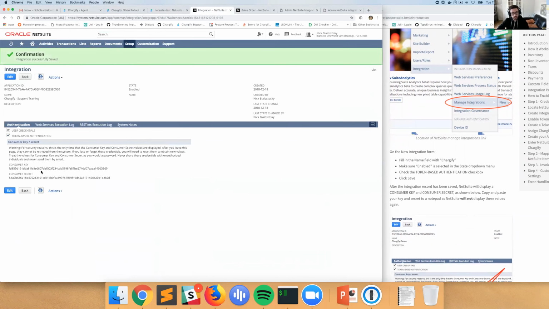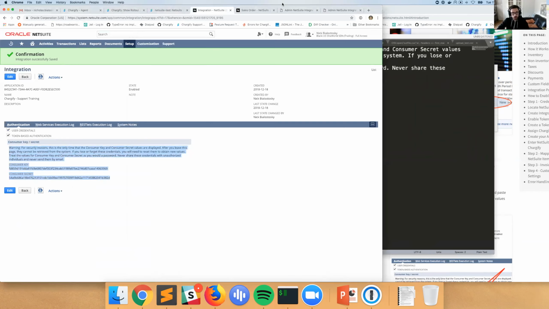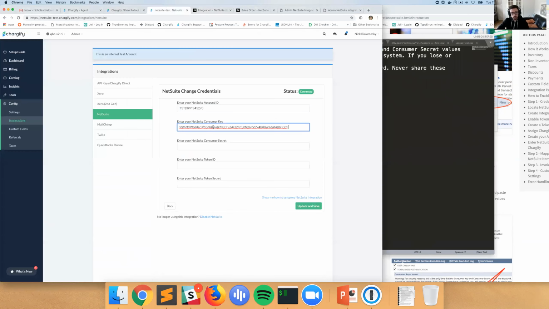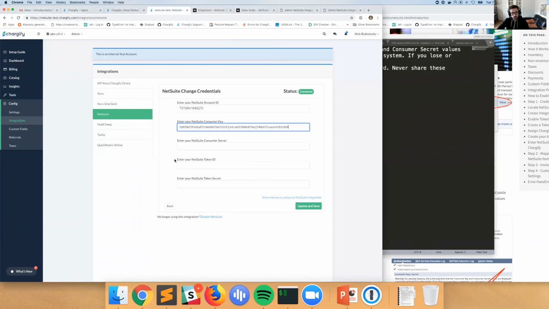All right, once that's completed, you'll see here it generates these keys. Again, these are one-time keys, sort of like our API keys. You only get to see them once, and then they're gone. So I'm going to go ahead and copy these over just in case. We'll grab the first one, and you'll see that gets mapped here, consumer key. The second one is the consumer secret, and that goes here.